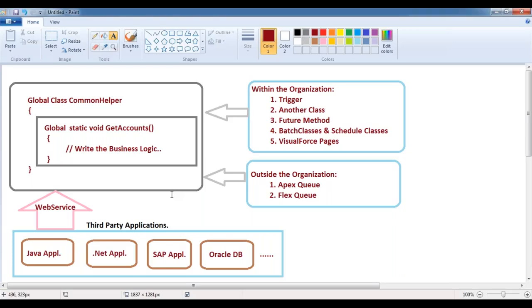A web service is nothing but a class which contains some custom business logic, which can be accessible from third-party systems. Like that, it can be accessible from a banking application, a finance application, an insurance application, or any other applications also.